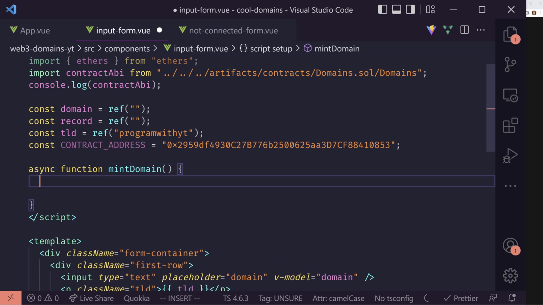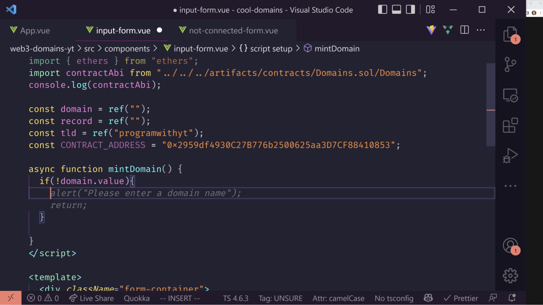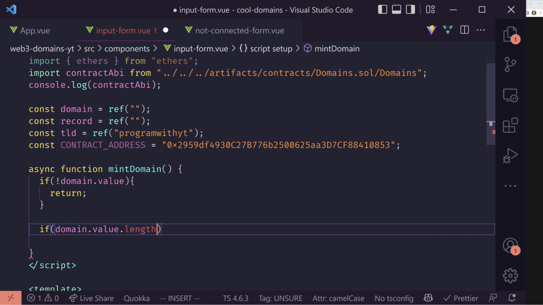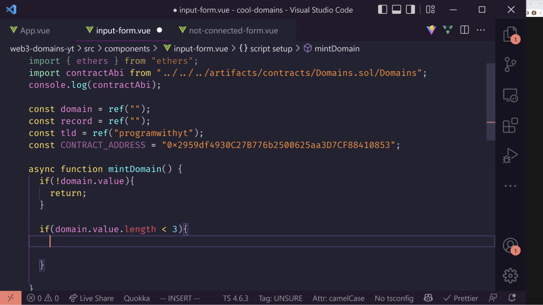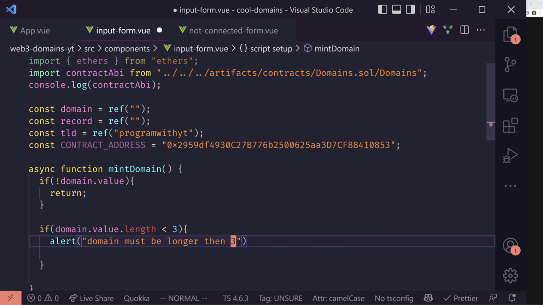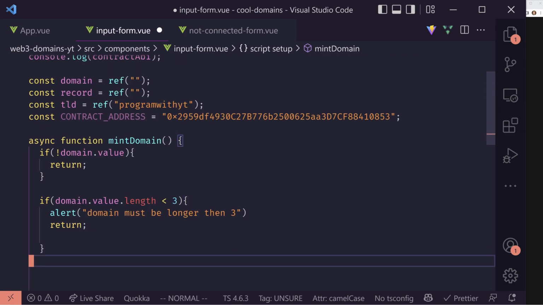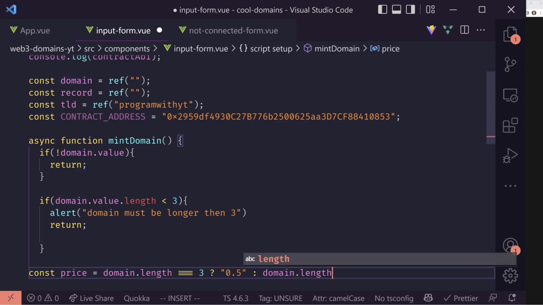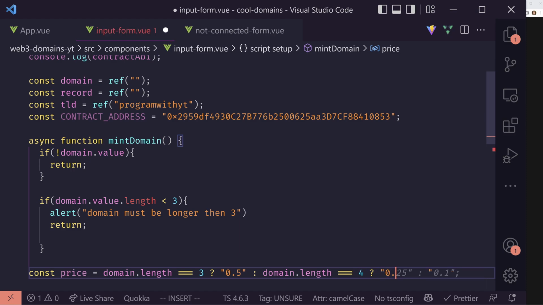So let's begin with the code. First, I'm going to say if there's no domain.value at all, then I just want to go ahead and return. And if the domain.value.length is less than 3, this is a check to make sure they didn't put some bogus information here. I'm going to put alert, domain must be longer than 3, return. And then just a few other things. We want to create a price. So if the domain length equals 3, then it's going to be 0.5. Otherwise, if the domain length equals 4, we're going to do 0.3. Otherwise, it's going to be 0.1.